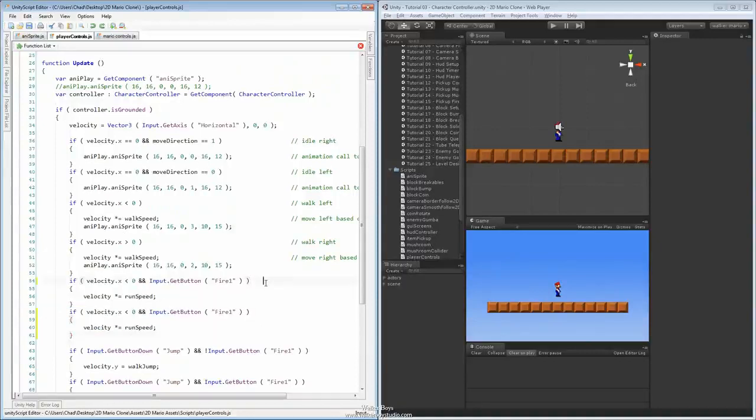Alright, so let's go ahead and define this one. We're going to say run left, and this one will be run right. So, let's say if velocity is greater than 0 and the button's pushed down to be able to run, then the velocity run speed will be equal to that.